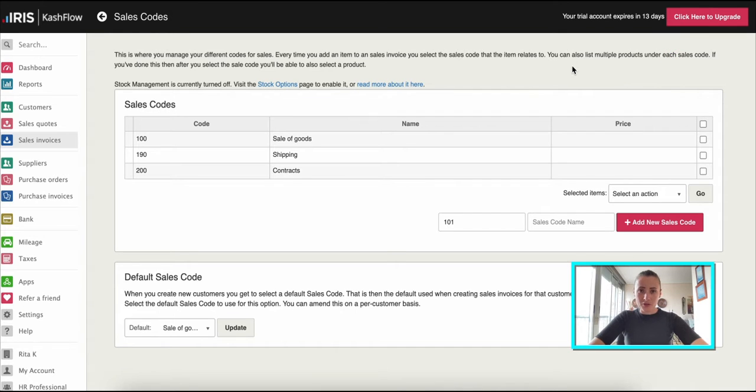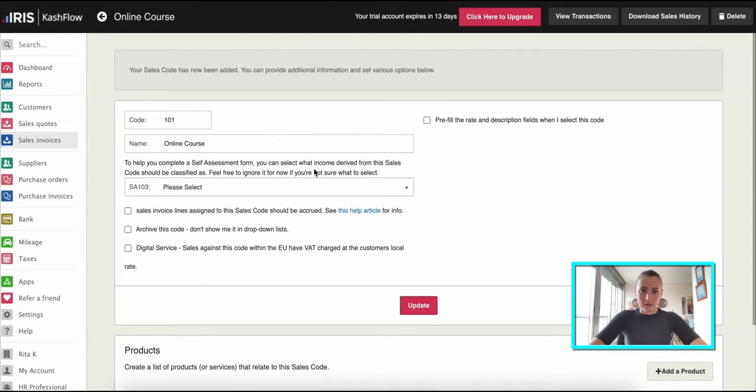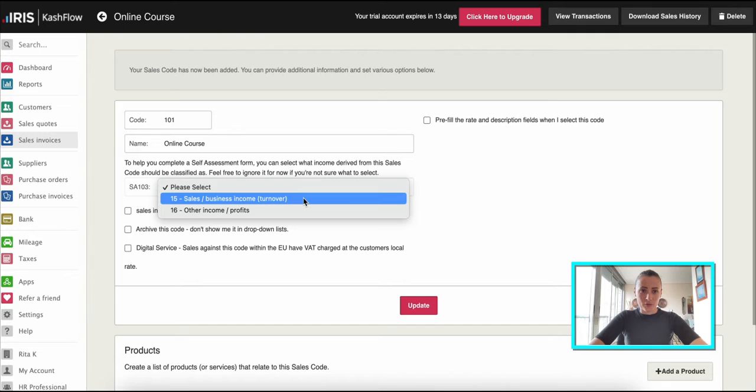So how to add a new sales code? Sales of goods is 100, but we have a new category, for example, online course. So 101 will be for online course. Add new sales code. We need to select a category.